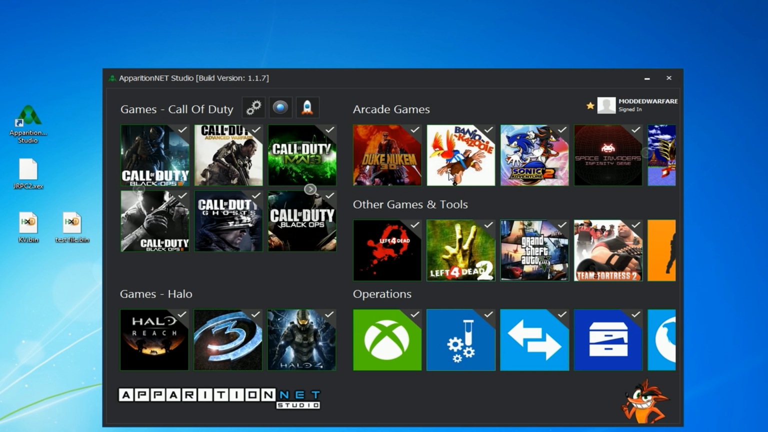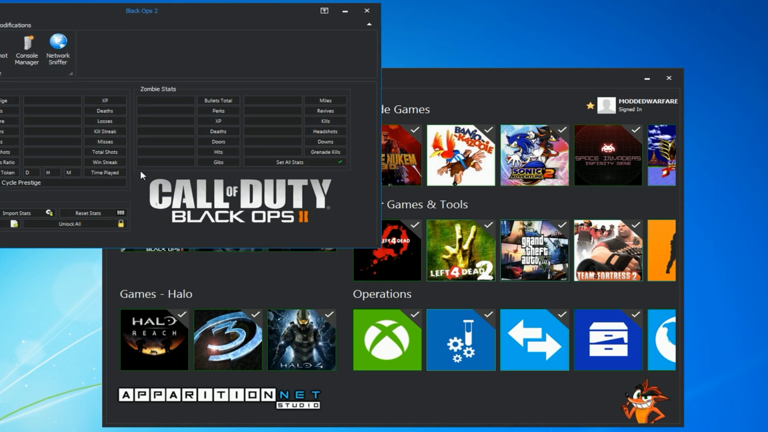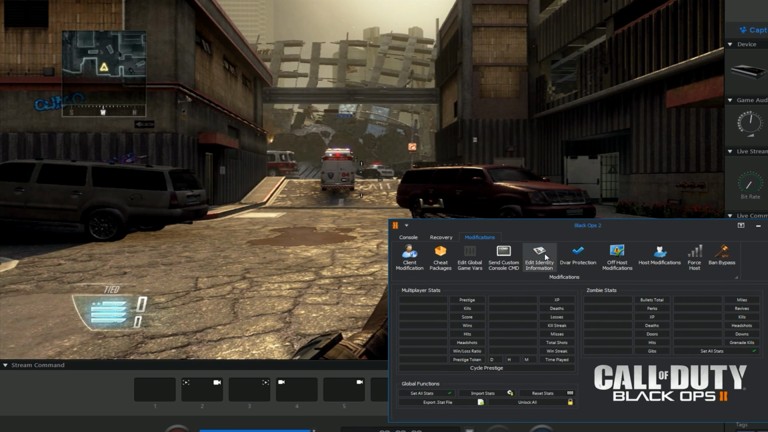So the next thing I'm going to show you guys is the changes that we've added into the Call of Duty tools. So I'm going to go ahead and load up Black Ops 2 here and show you guys that. Okay guys, so here we are. I'm in an online game here, in an online match.